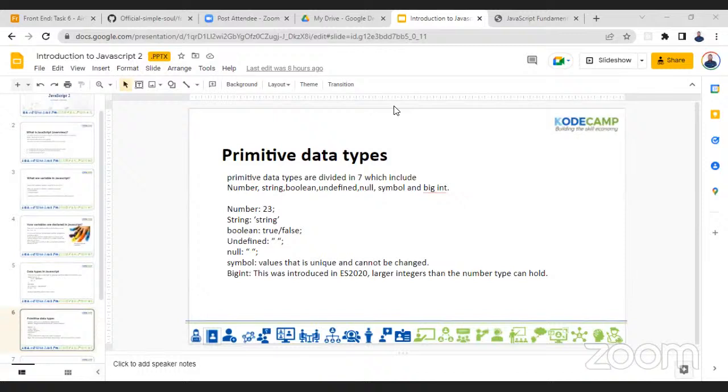And null is also an empty variable. For symbol, those are actually unique values which can't be changed. Something like pi. Pi is a standard constant, and the formula is always the same. They're always constant. You can't change what pi is.